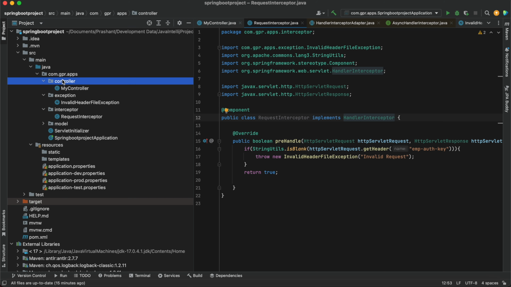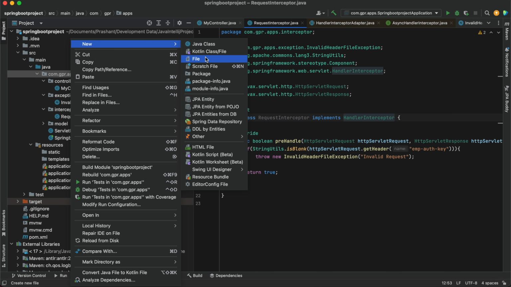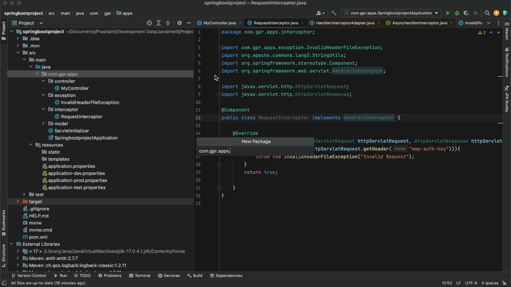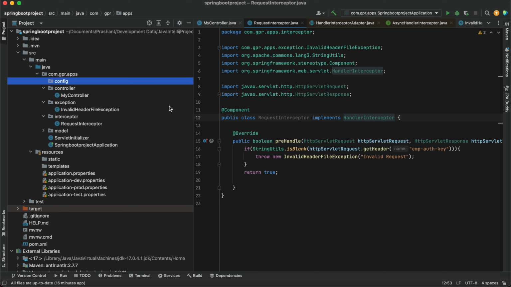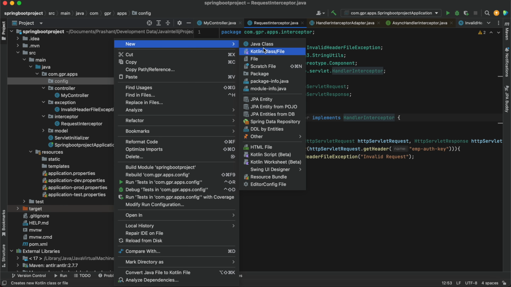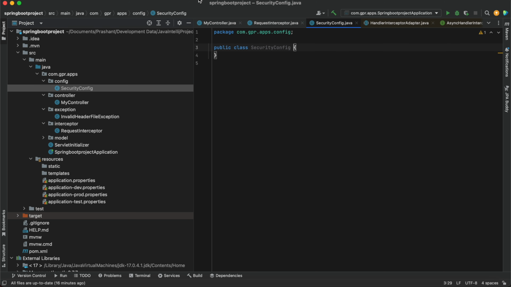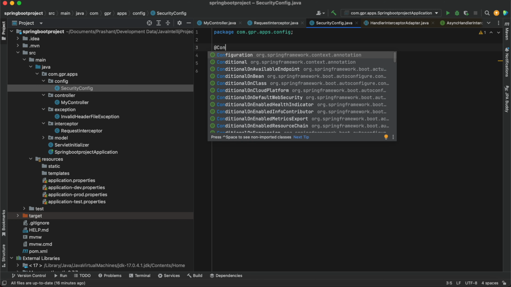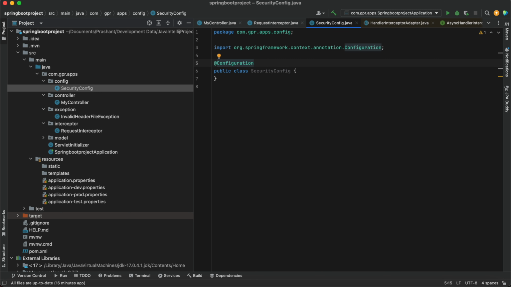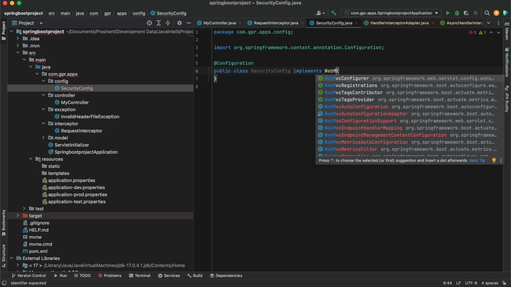Now I will be creating my configuration where I will be registering my interceptor. Okay, so we need to register this interceptor before using it. So inside this config package, I will be creating one Java class, SecurityConfig. Inside this config class I will be registering my interceptor. I will mark this class as @Configuration. So using this annotation, multiple beans can be registered here, and I will be implementing this with WebMvcConfigurer.